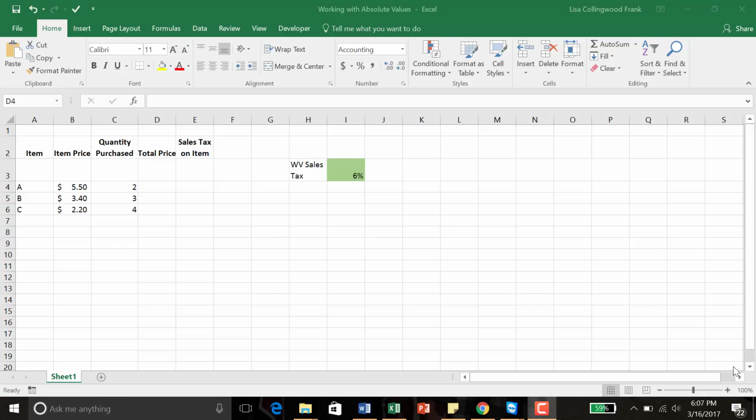There, I want to spend a few moments. I had a couple questions about absolute value. So what I created here is a very basic worksheet to show the difference between using relative and absolute values when you're working with formulas.